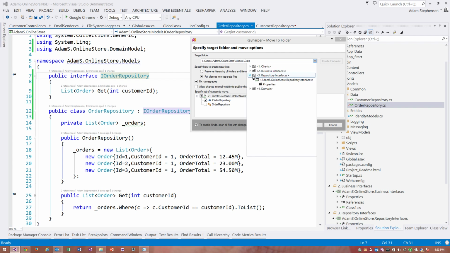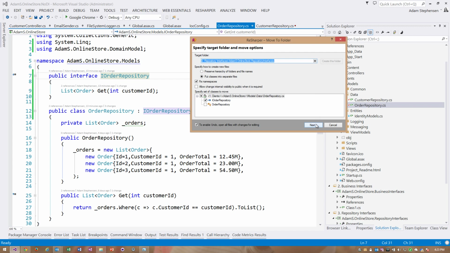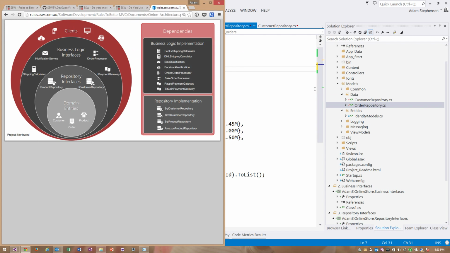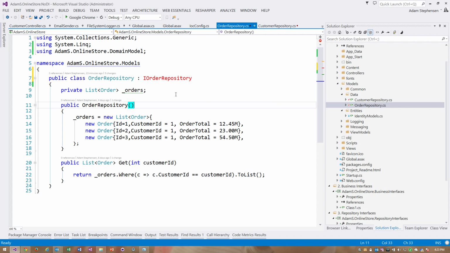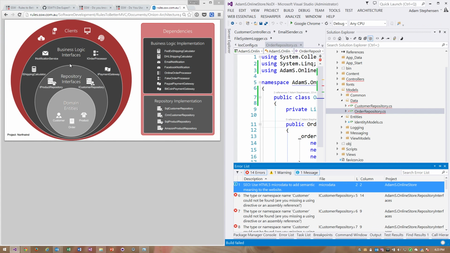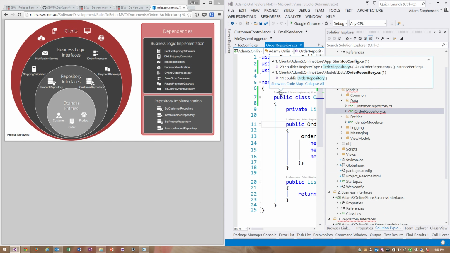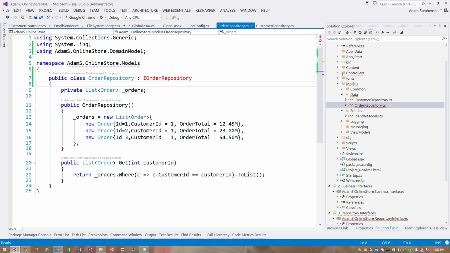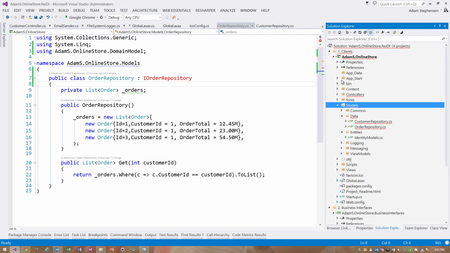I'm going to tell it to move it to repository interfaces. Okay, and just the same way that I needed to add a reference from my UI project to my domain model to fix the references, I'll now have to add one from my UI project down to my repository interfaces project.